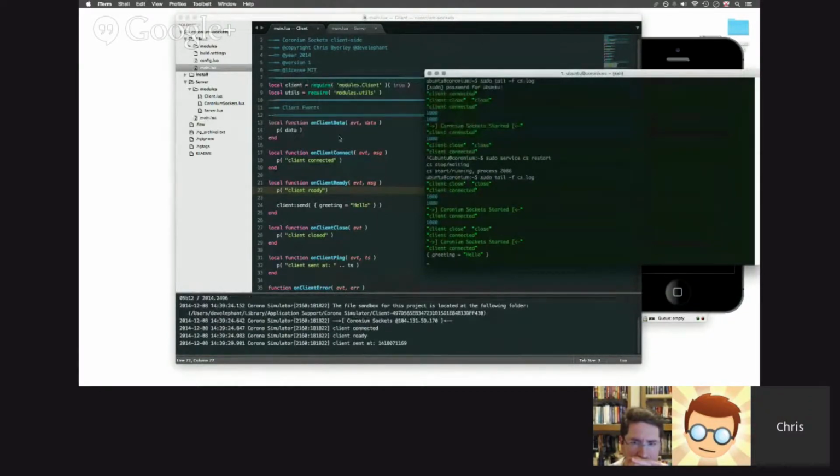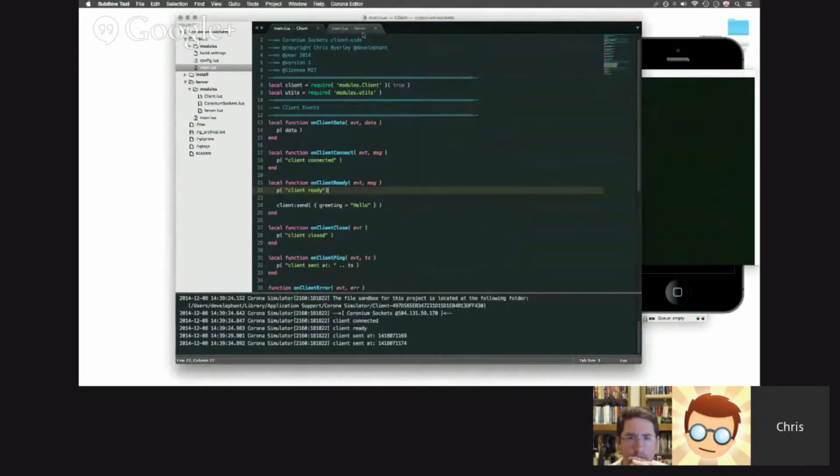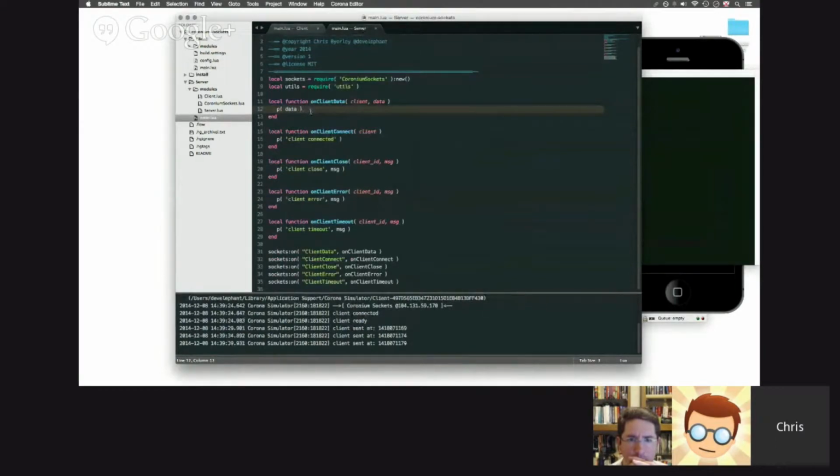So just right there alone shows very simply how you can start to talk back and forth to a server. On the main Lua here, I have this data coming here.